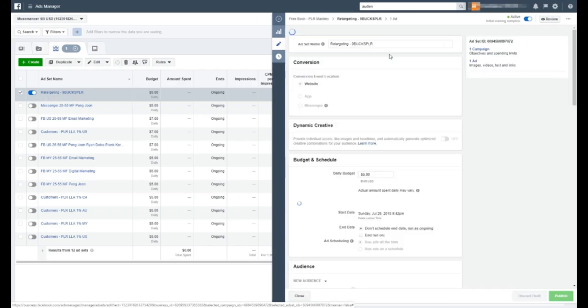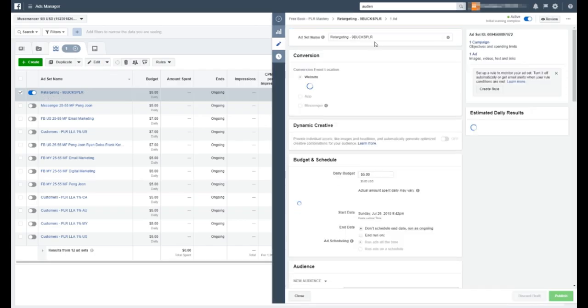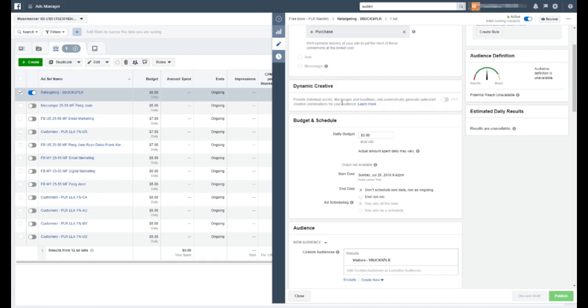This is the ad set here. Here's how you create an ad set like this. You can create from scratch. You can give it a name right away, retargeting, and then the name of the offer. For conversions, you're going to have to choose purchase. There's nothing else. Just choose purchase for your conversion here. Dynamic creative, you can leave this out.